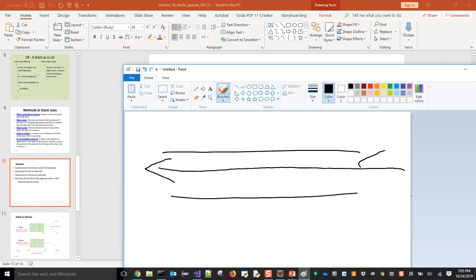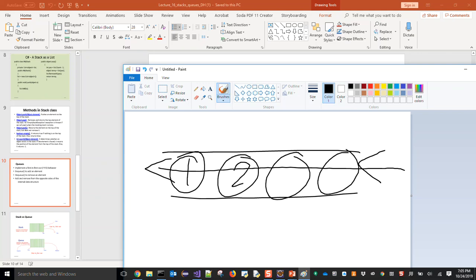One way exit and another way, one way entrance, another way exit. So the node who comes first. For instance, if my nodes are 1, 2, 3, and 4, the first node that was inserted in the queue, that will be deleted first, and then the second one.